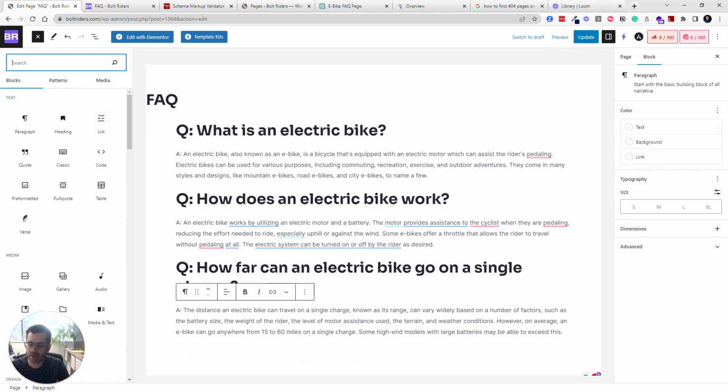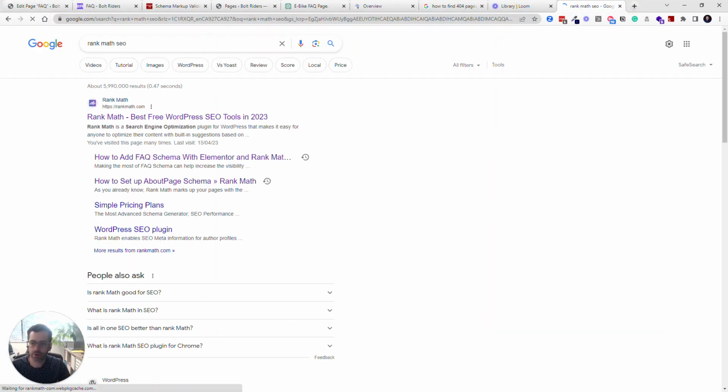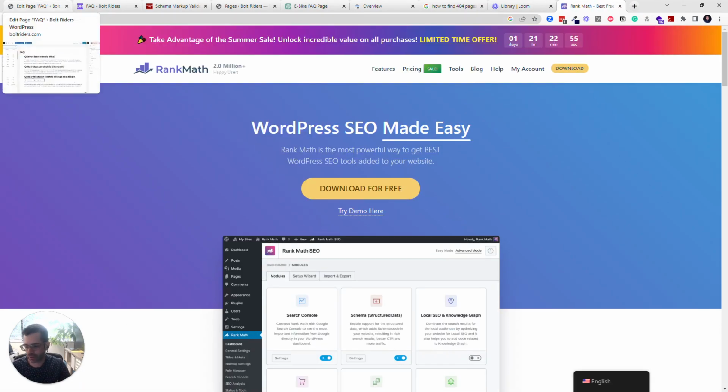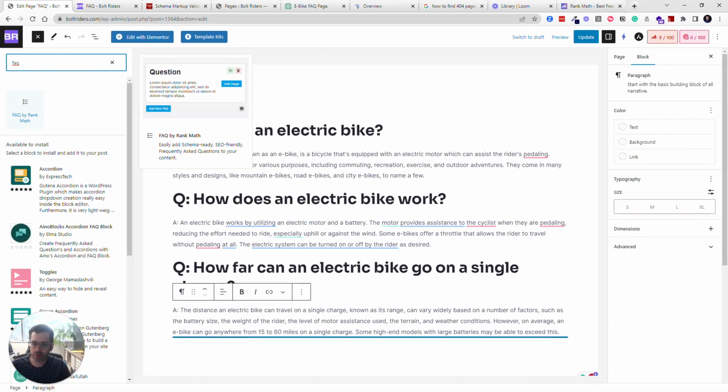So it's a really nice SEO plugin called Rank Math SEO. And if you have that plugin installed, I'm just going to show you Rank Math SEO very quickly. So that's Rank Math SEO, and it's a free plugin. They also have a pro version that you have to pay for, but it's still pretty cheap. It's going to come with a FAQ block. So you see FAQ by Rank Math.